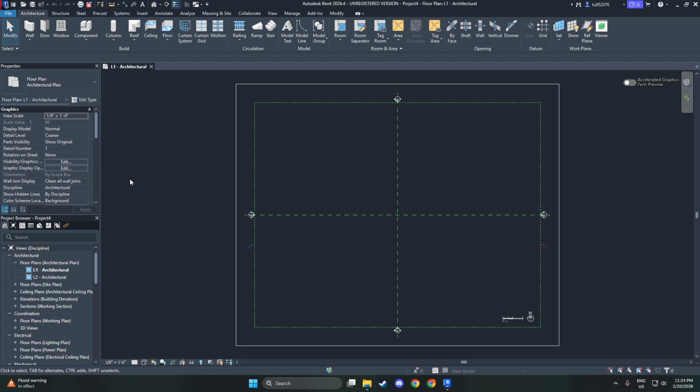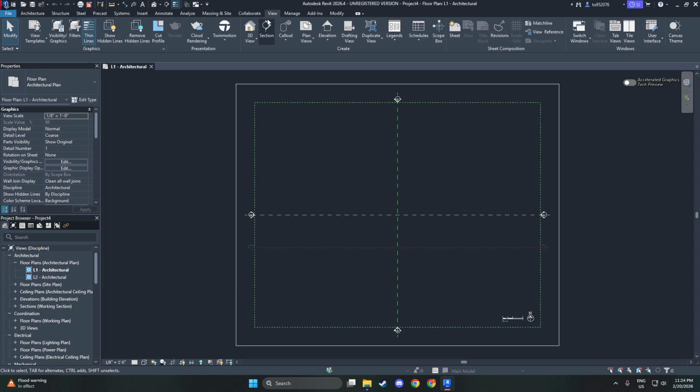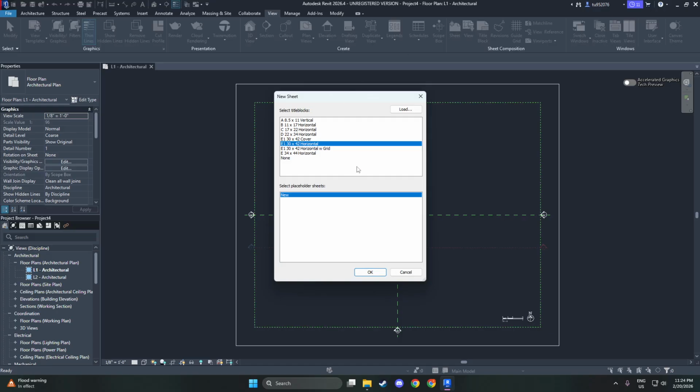Next, head to the top of the Revit window and go to the View tab on the ribbon. The ribbon is that series of tabs and panels across the top. In the Sheet Composition panel, click the Sheet button. That command is specifically designed for creating new sheets in your project.